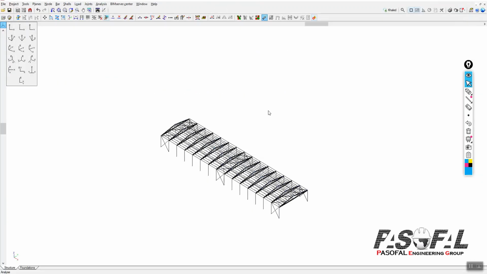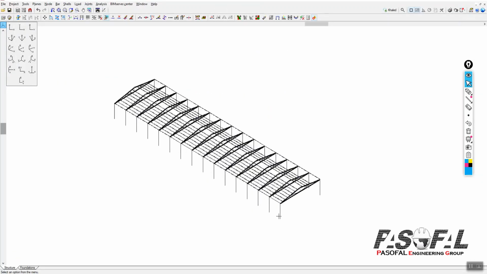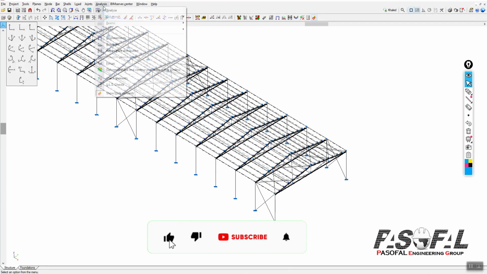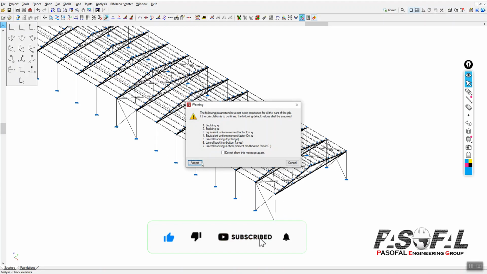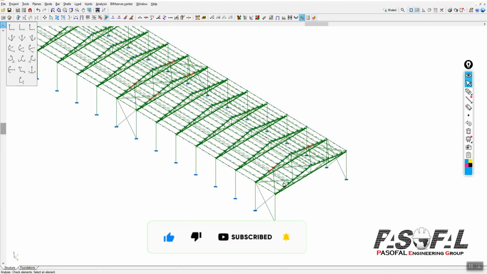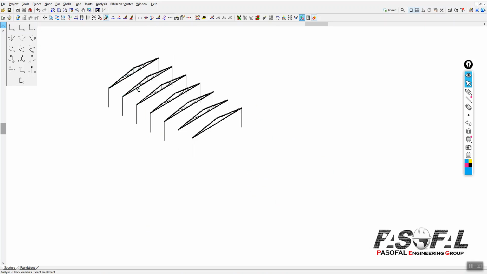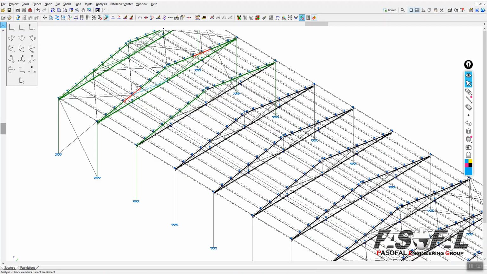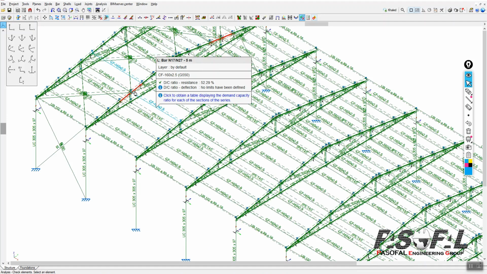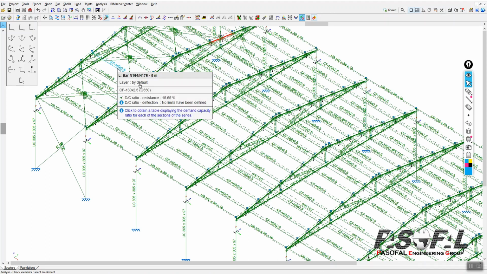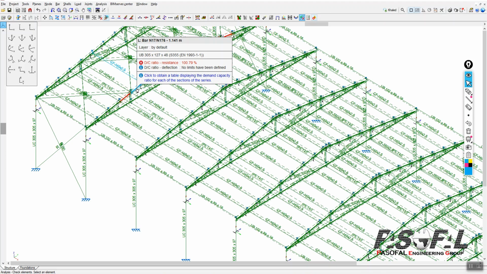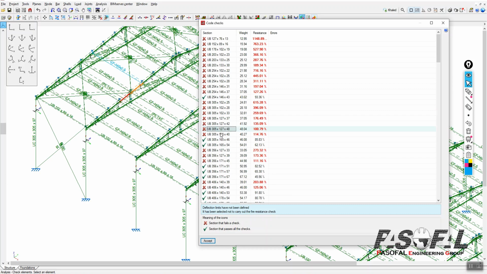Okay, so we don't have any error, and if I go back here, right now you can see, let me go to analysis, and then here check elements, accept, and then you have some other members that failed. For example, here I can see the rafter is failing, and it is almost 100. But again, you can select this rafter. Right now the section that I'm using is 305 127 by 48.